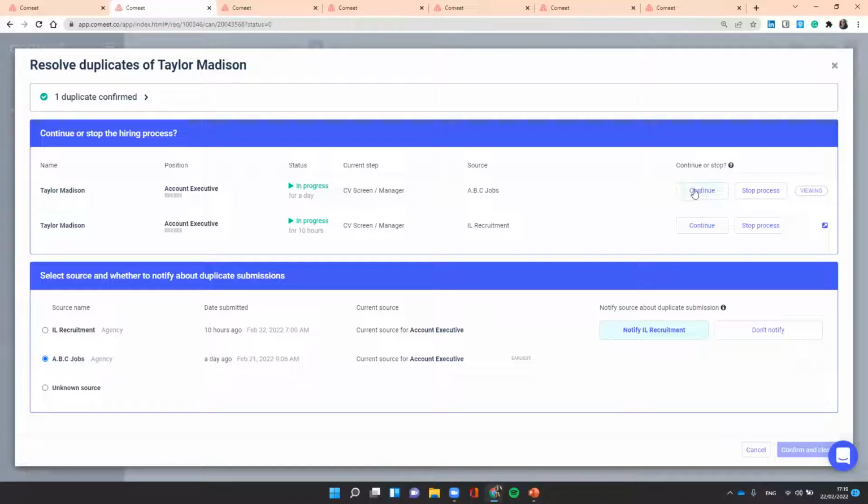In order to do that, I'm going to click continue, and you'll see that the stop process indication will automatically be assigned to the other process because we're looking at the same position. Not only does the system know that we need to stop the other process, it will also recommend in the bottom part that we notify this specific agency that this candidate is a duplicate. You have complete control.